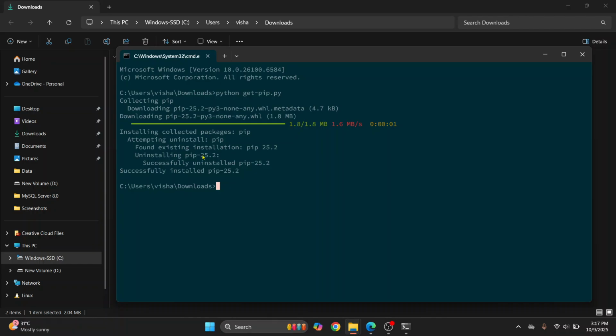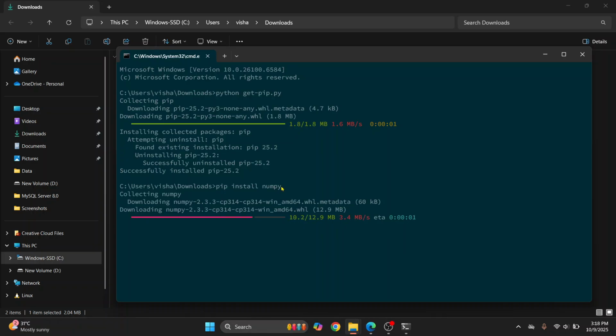Okay, so now pip is successfully installed and you can just install any module or library by typing this command, pip install, and then your library name. Let's say NumPy. Hit enter and NumPy installation will start. And you can use this library in your Python scripts now. So this is how you can install pip.